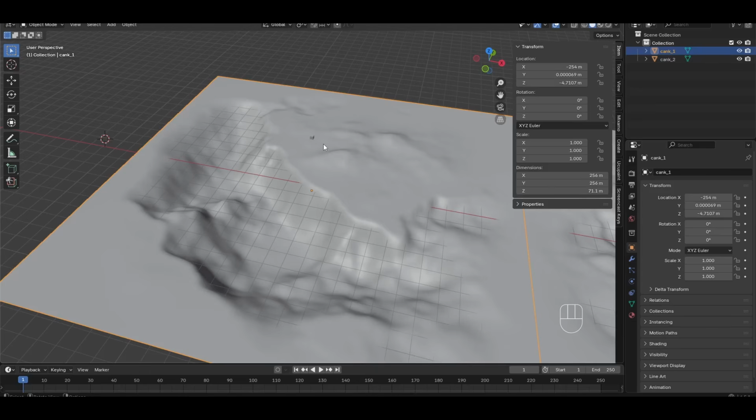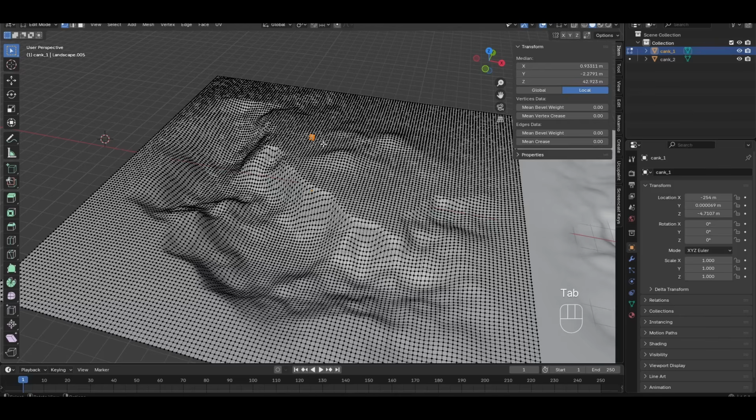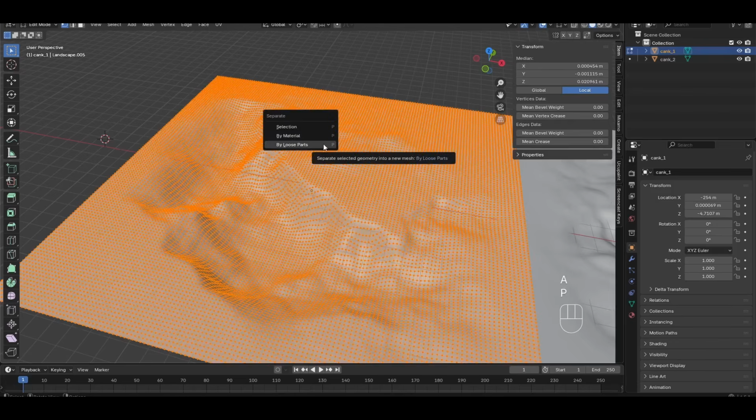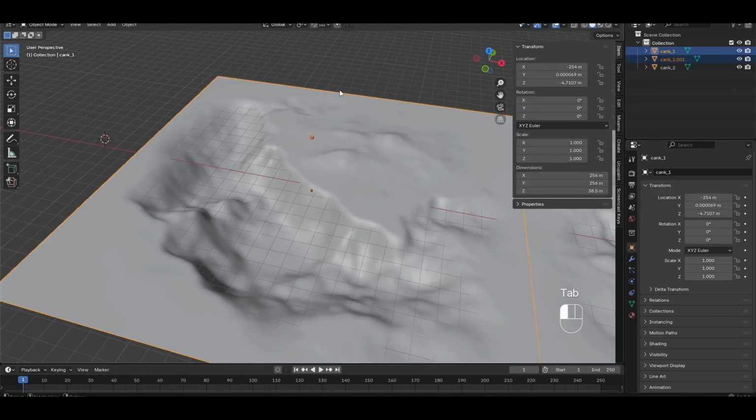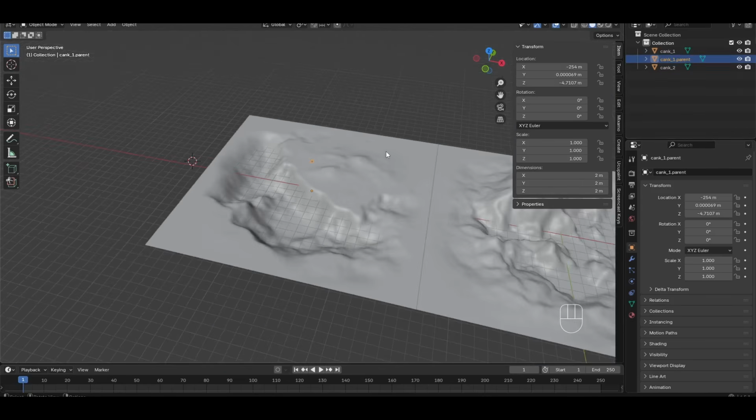And now when I go to edit mode, hit A, P, by loose parts, I will separate this cube and this chunk. But you see this cube now has the same origin point, and call it chunk 1 parent. So this is the most important thing.